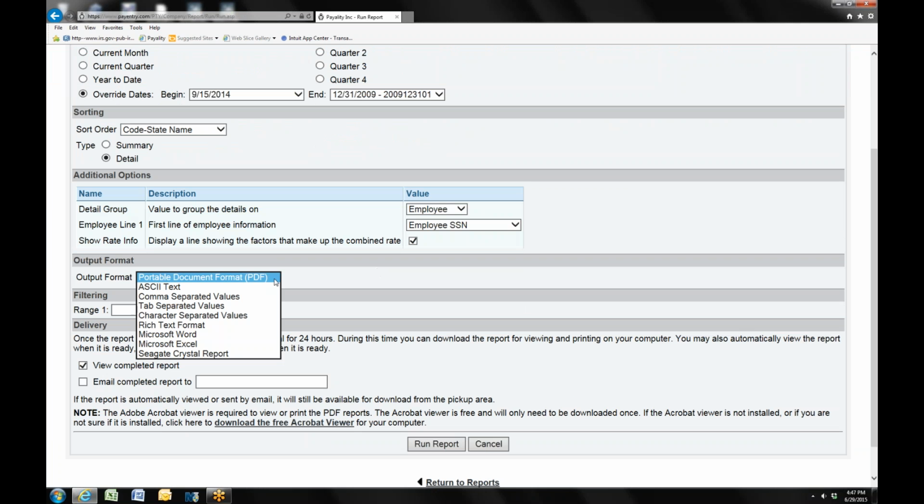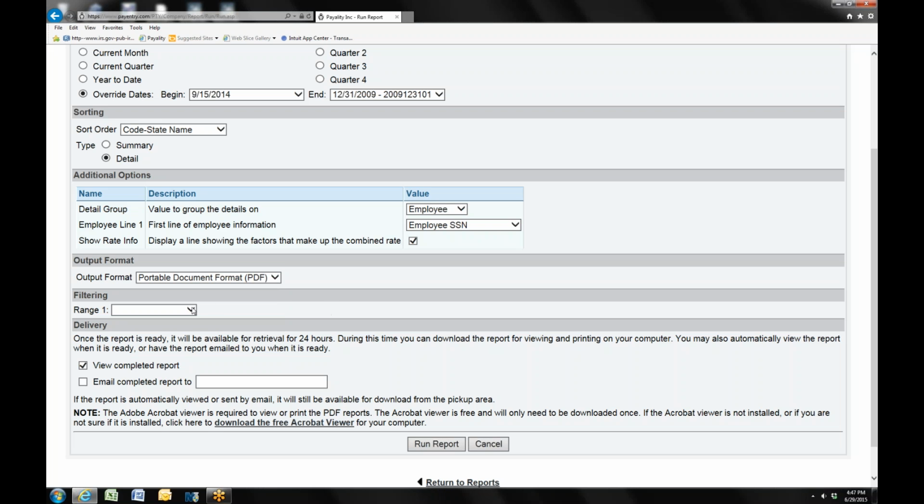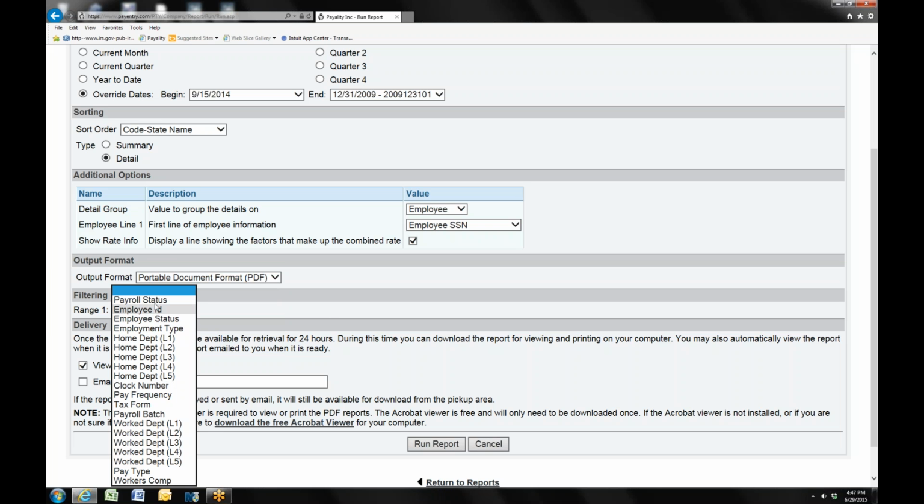In addition, you can choose how you want the data to appear. Do you want it as a PDF document? Do you want it in Word, Excel, or as a CSV, or in some format like that, so you can further manipulate the data in the canned reports? You even have filters. Do you only want to look at active employees? Do you only want to look at it for specific departments? And those type of things.